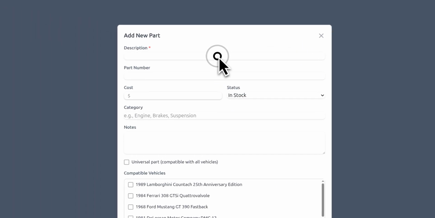From the Add Part window, add the description, part number, cost, status, meaning is it something that you have in stock? Is it something that's installed in the car? Something that's been ordered? You can list the category, add notes, and you can also assign it to the correct vehicle.